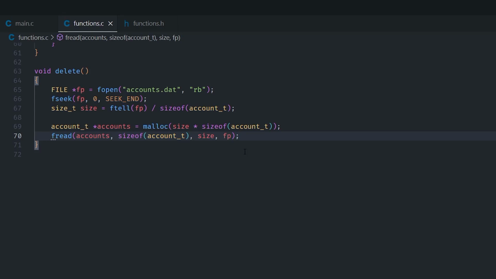We have all of the accounts loaded, and what we can do is write all of the accounts to the disk but skip the account that is supposed to be deleted. So we won't write that account, but we will write all of the other accounts. But this would be a lot of fwrite calls, so we can do an optimization.